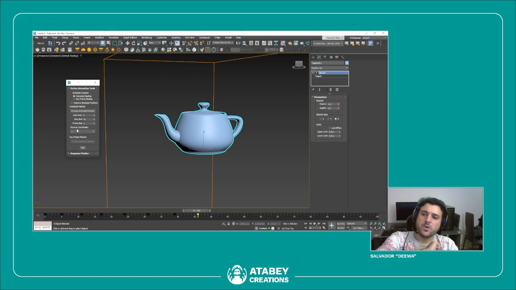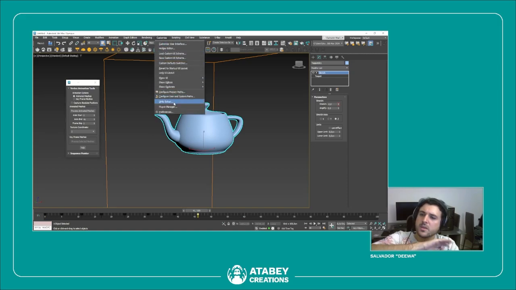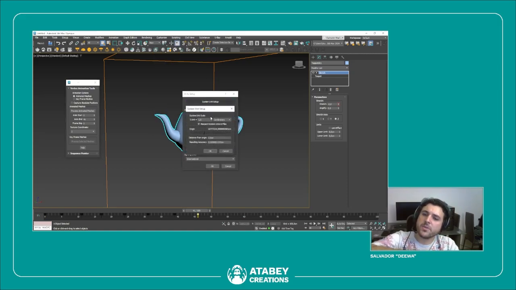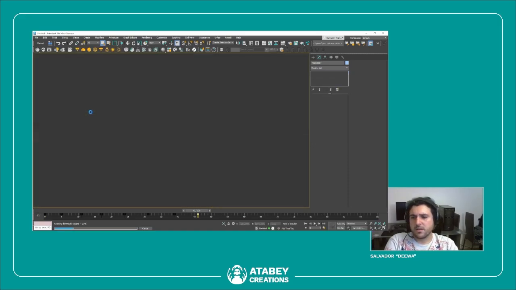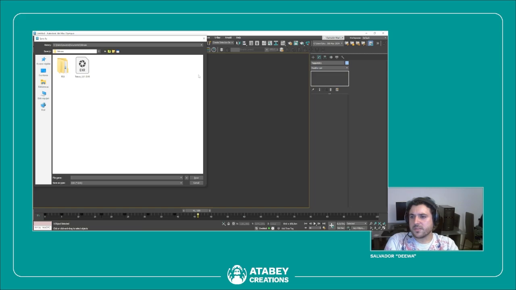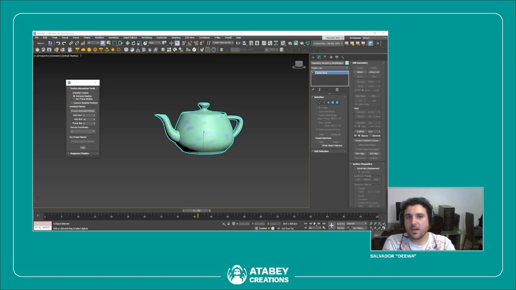All right, so the next step is just to go to customize, unit setup, and place everything to centimeters. If not in centimeters, it's not going to work. All right, let's bake. Preset animated meshes, and there we go. We just have to save it there with the name you want. Let's say teapot, and that's all. That's how you make the bake.